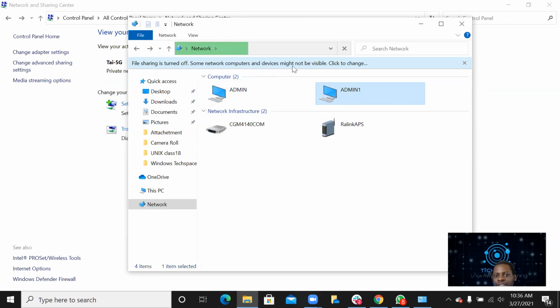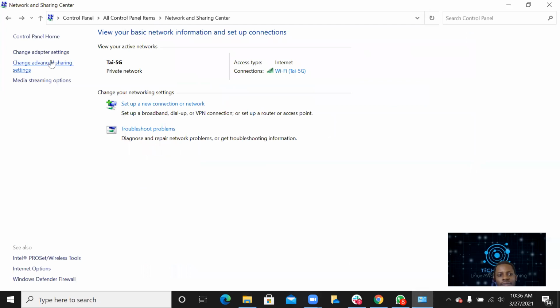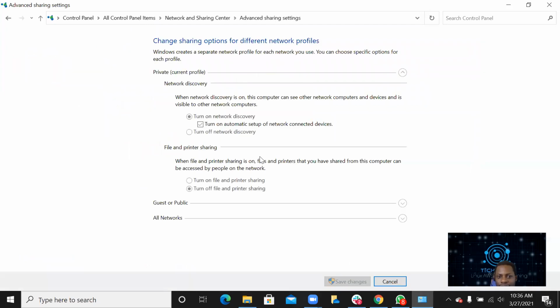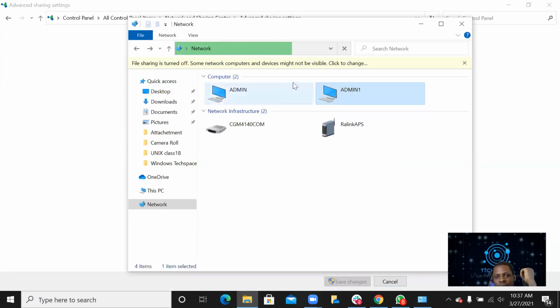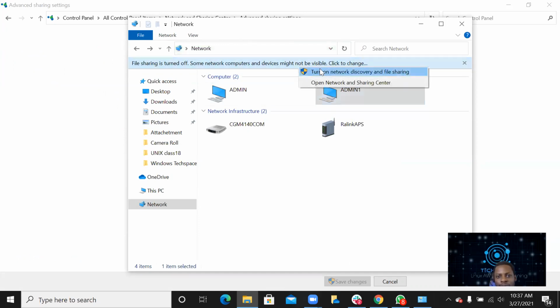Network computers and devices might not be visible. For changes, I can click on that error message directly here and do the changes. Or you can still go through control panel and go to change advanced settings, because that's where you see the whole console. But if I do it from here, it's just going to do the switch automatically without me going to control panel. So if I click change here, I can do open network and file and print sharing, which is still going to bring me back to this part.